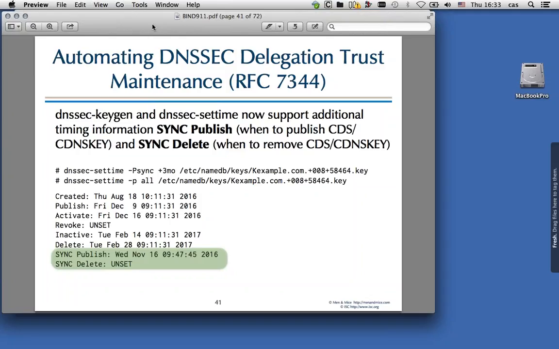Here in this example, I set the publish sync 3 months from today on the key with the key tag 58464. And when I do a print all on this key, we see that the sync publish time is now November 16th, 9 o'clock 47 GMT, and the delete time is currently unset.